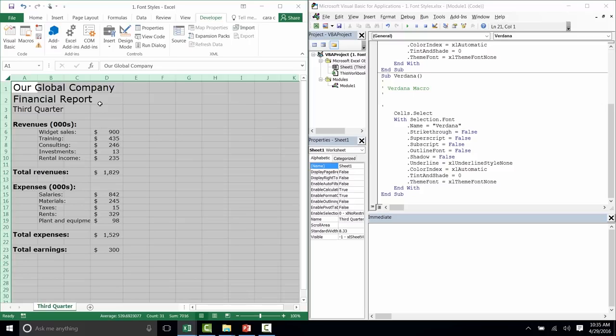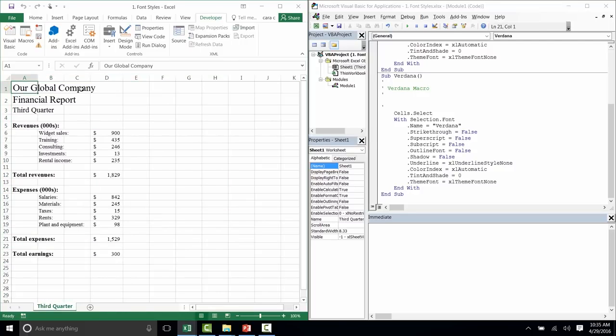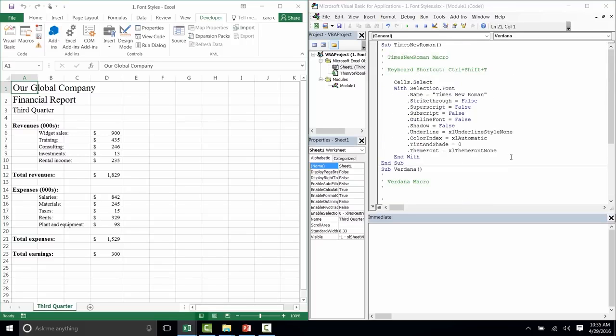So if I want to switch this back to Times New Roman, I can do Control-Shift-T. That is the shortcut that I assigned to this, and it changes all of the text there to my Times New Roman macro. But let's go ahead and take a look at what the macro recorder recorded.